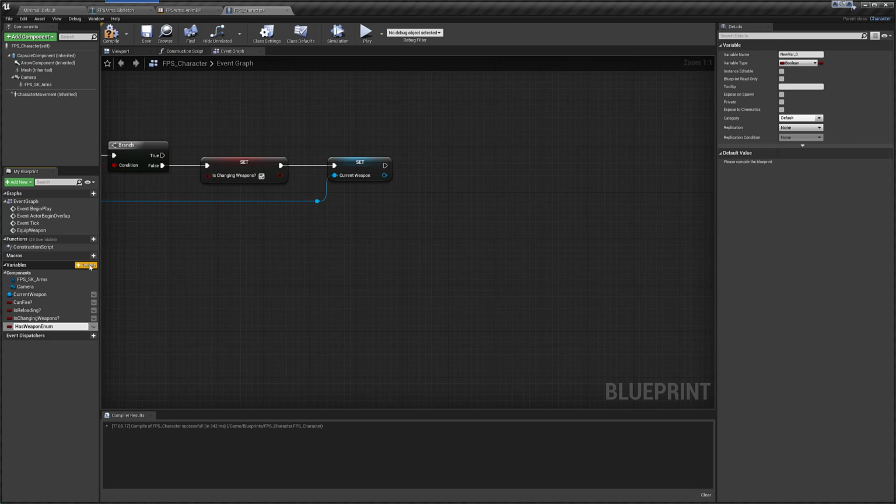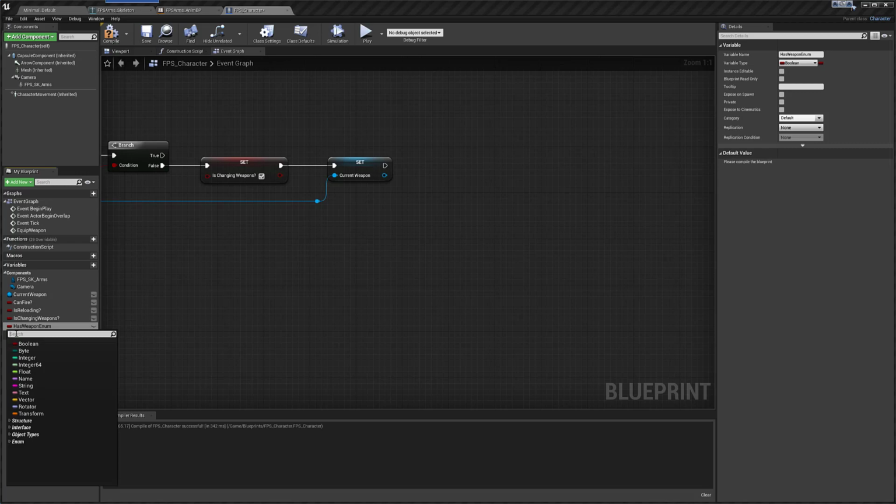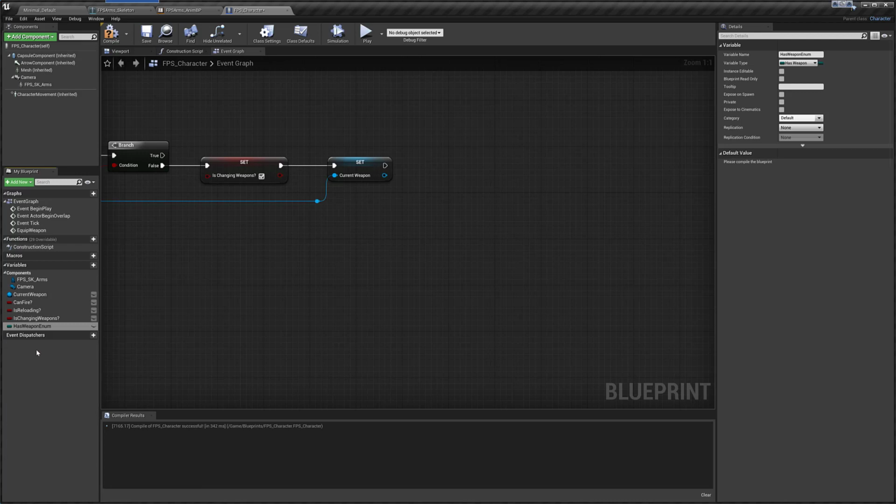And I need to check the enum to make sure I know what kind of weapon he has. And this is going to be something that I set up earlier called has weapon, which is an enumeration that has a list of all the weapons that he can have. I'm going to compile and save that. And the default value for this one is no weapon. So I'm going to alt drag this guy to the graph. Connect the execute pins and change that to has weapon, because he should have a weapon by now.